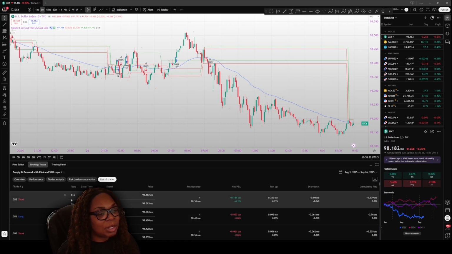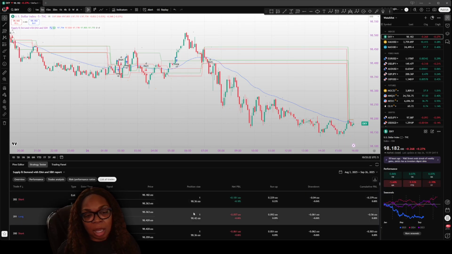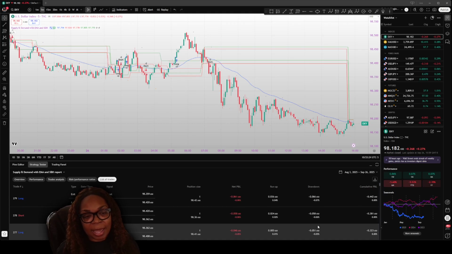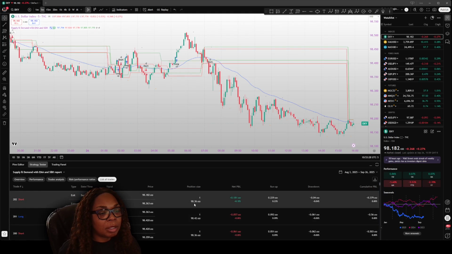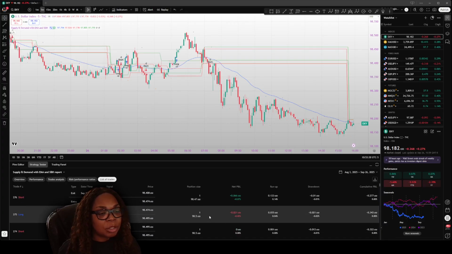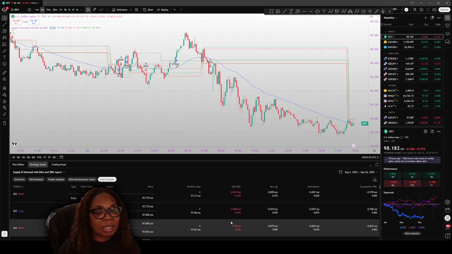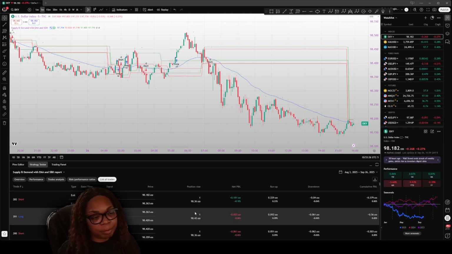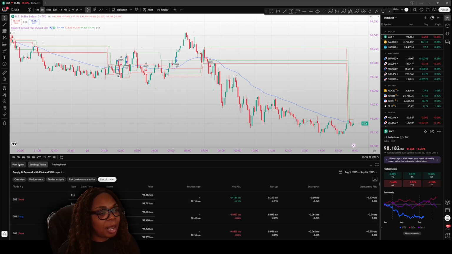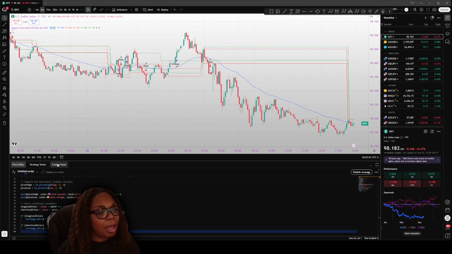It's going to show you the time and date, the entry, the drawdown that it has, which is pretty cool, the run-ups, the net profit and loss, and your position sizing. So it did a very minimal position sizing because I'm not worried about the position. I'm worried about the execution and the win rate. So that is how you create a Pine script editor.